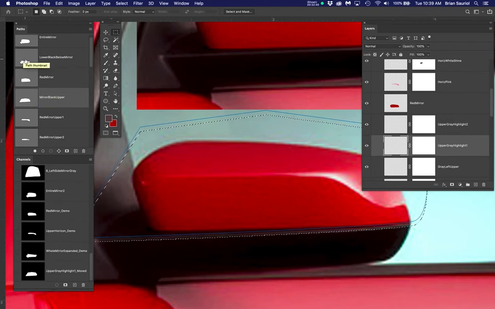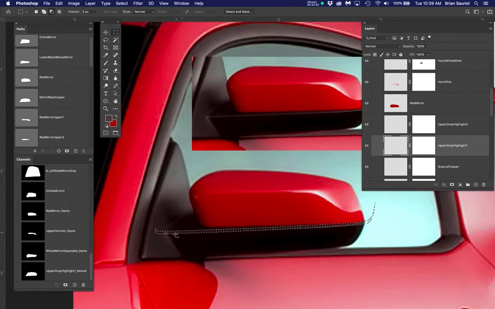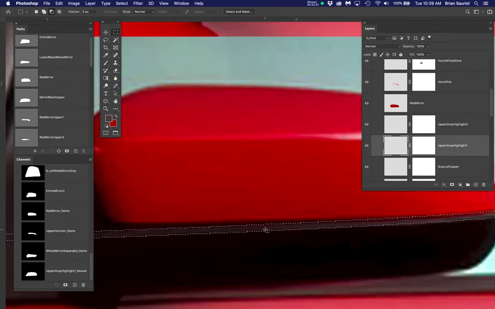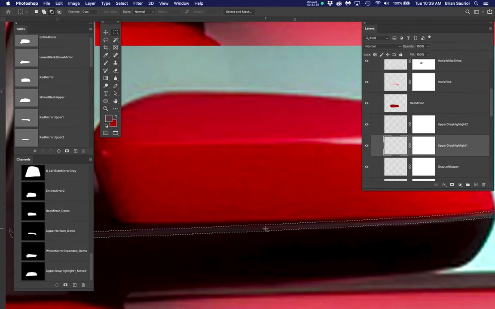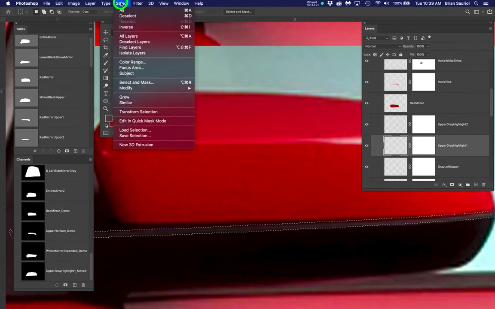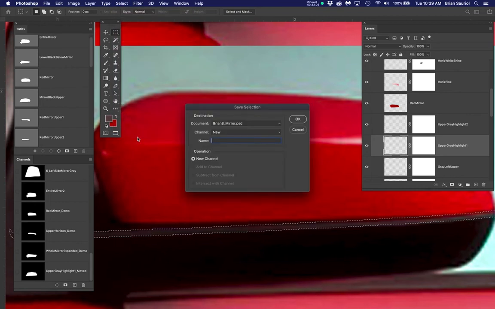Now I'm going to Command Option subtract this one, hopefully it works, or Control Alt subtract it, and look what I got. I actually got that little line that was between them right there. Now, all I have to do is save this. So I'm going to save it now so I don't have to do it again.